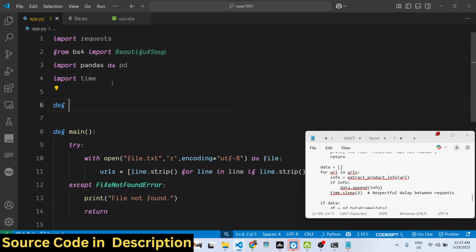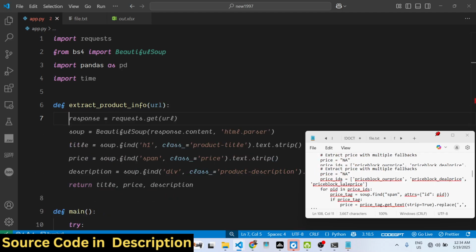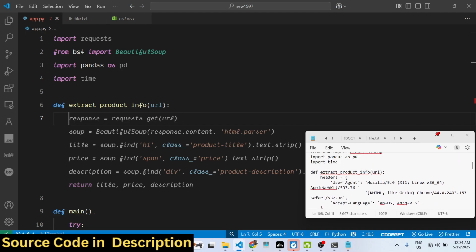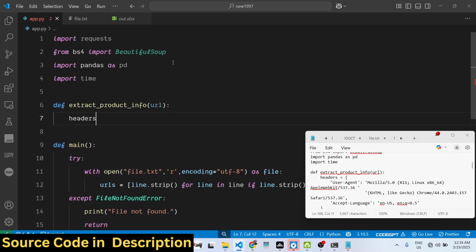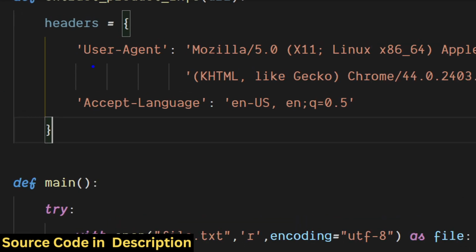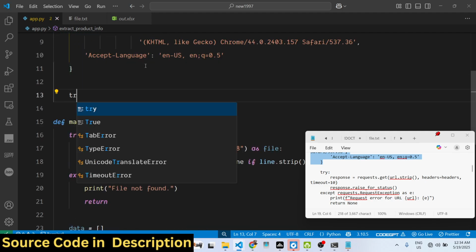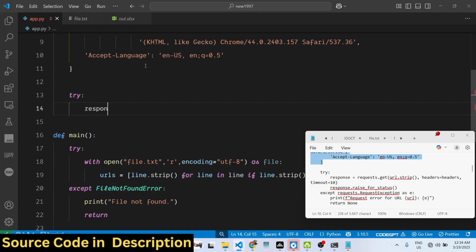So now we just need to define this, which is extract product info, and we receive this URL as an argument, and right inside this function we actually scrape this information. For scraping this information, we first of all need to provide the necessary headers, because if you are doing web scraping, then these headers are required. So we are simply providing the user agent and accept language. So after we provide these headers, now it becomes easy to do web scraping.